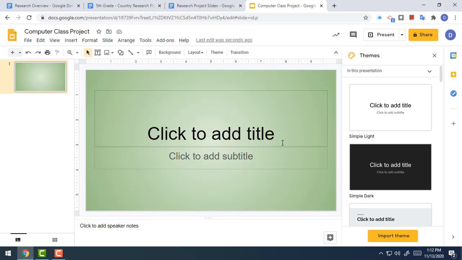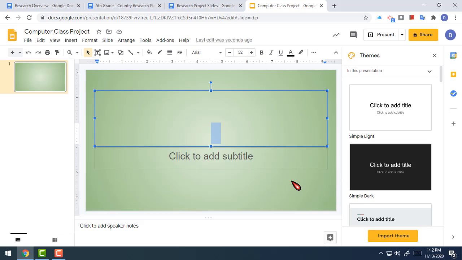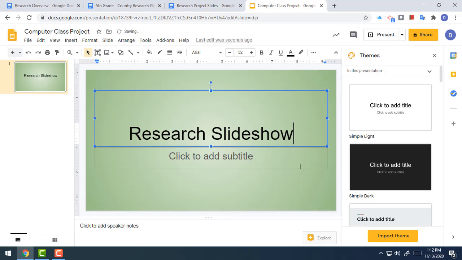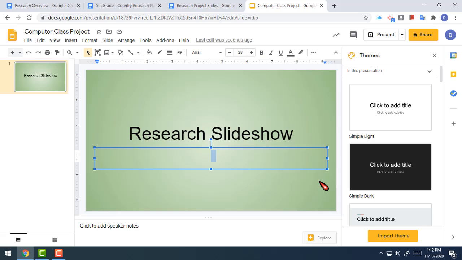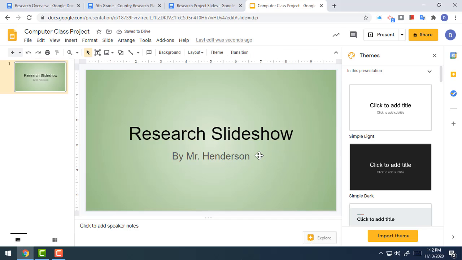You could. I'm going to click here and I'm going to give it a title. So I'm just going to title this one Research Slideshow. You would give it a title that fits your topic. It might be a country name, it might be something about the topic that you're doing. And the subtitle by, and then your name. And that gives you basically all that you need for a title slide. Now, you could add in a nice image here.